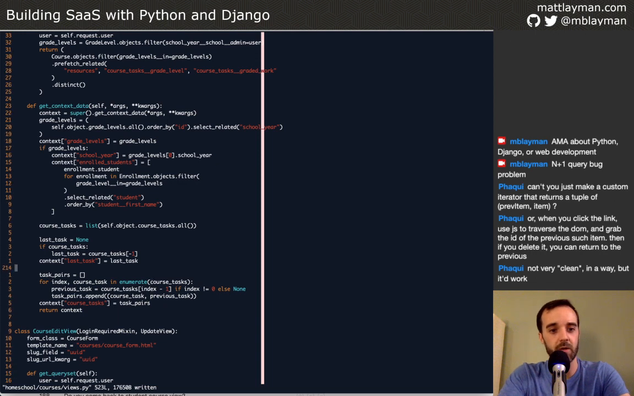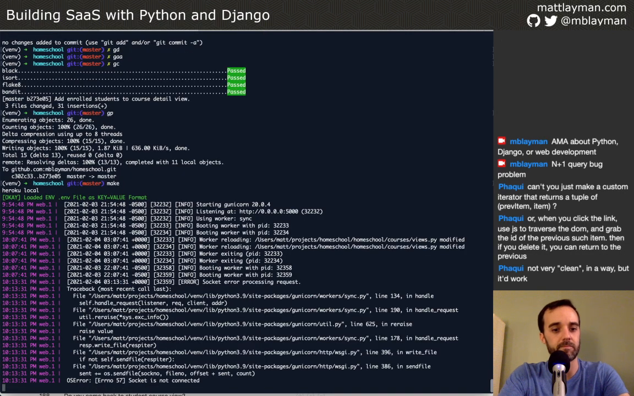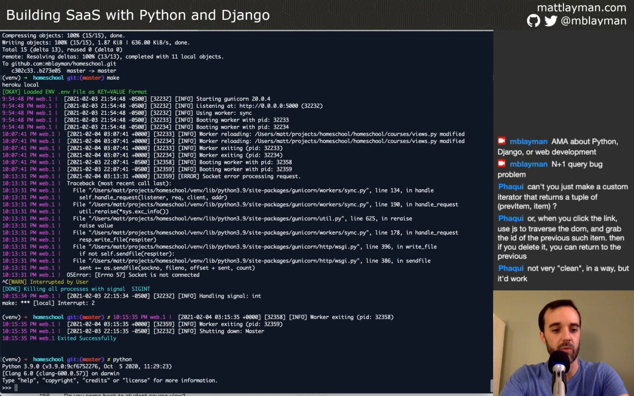So we have our tasks list of course tasks. Another way that we could have done this, let's actually bring up a REPL. Now you can add lists together, right?